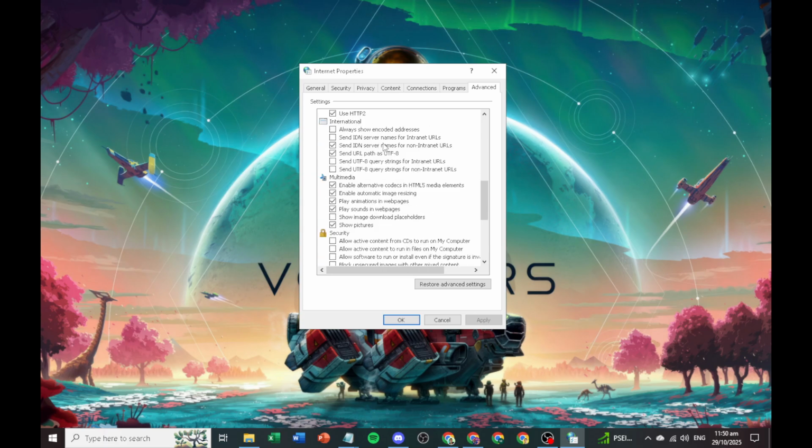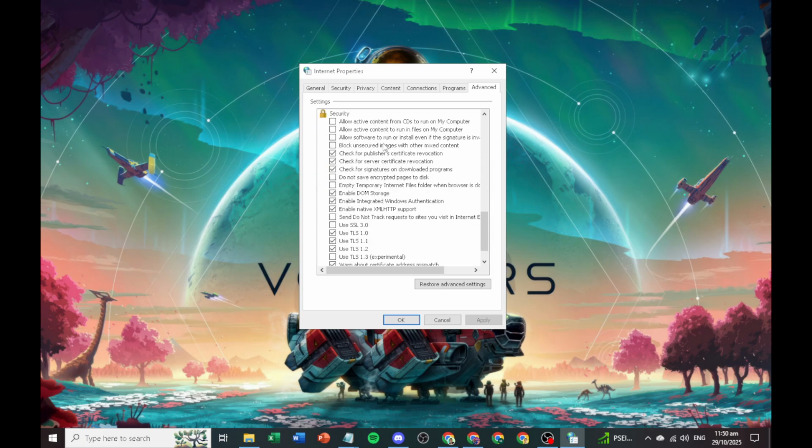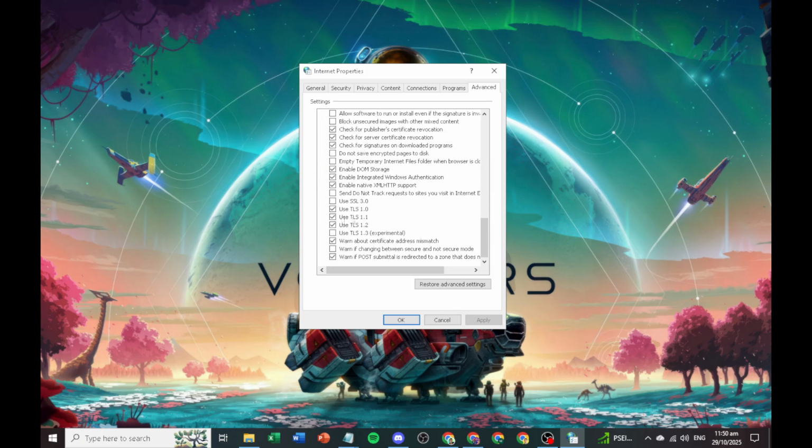Scroll through the list until you find Use TLS 1.0, Use TLS 1.1, and Use TLS 1.2. Make sure each of these boxes is checked. TLS is essential for safely creating a secure connection, which is necessary for OneDrive to sync seamlessly.